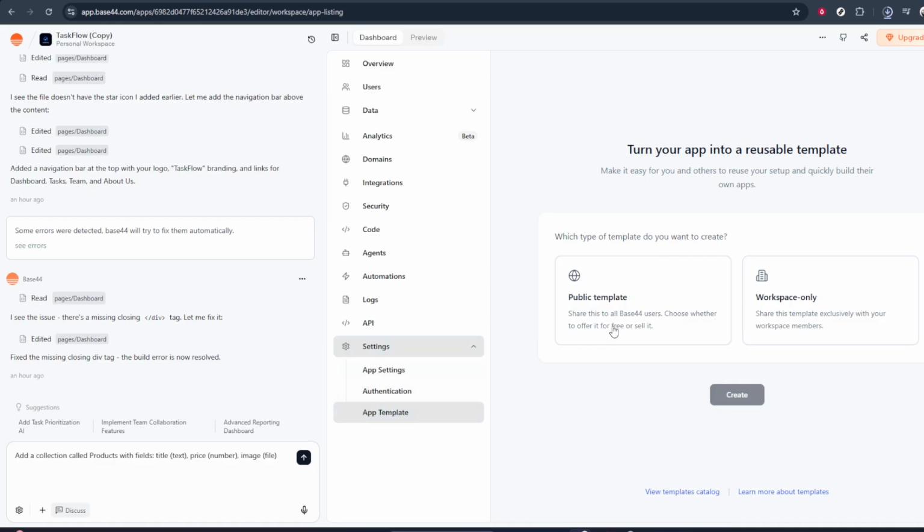Inside Settings, look for the section labeled App Template and click on it. Turning your app into a template is essentially how you package it for sale. This tells Base44 that this app isn't just for your own use anymore. It's something you want to offer to other users as a starting point for their own projects.